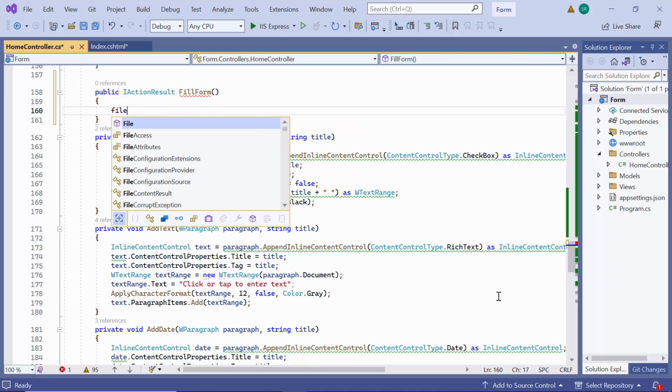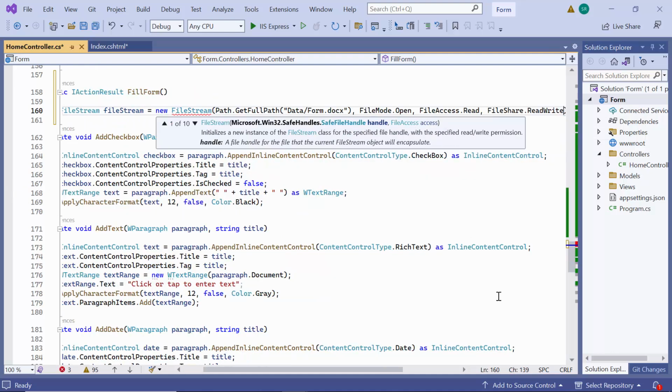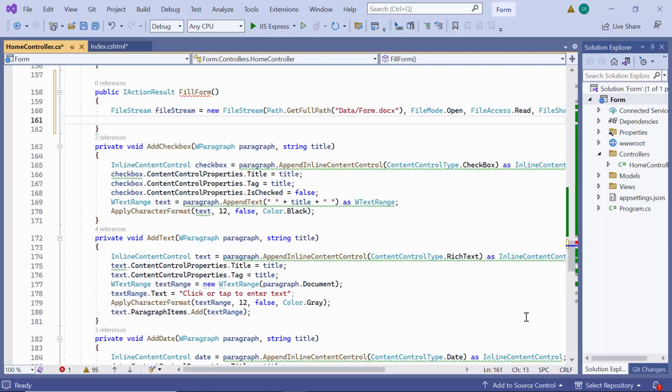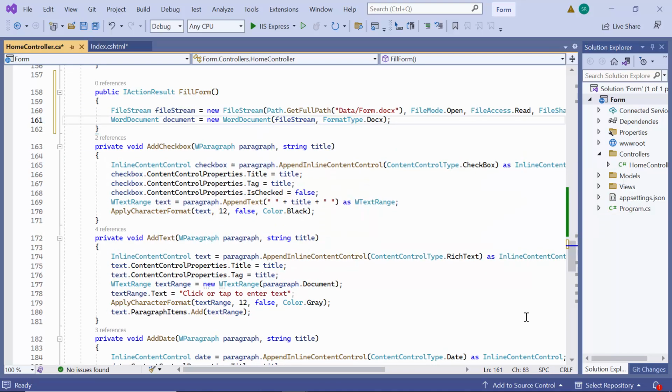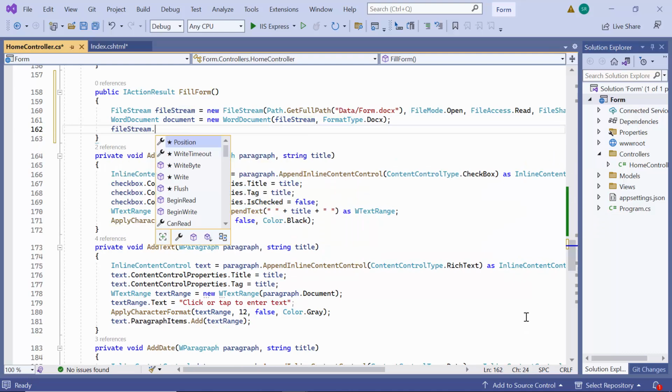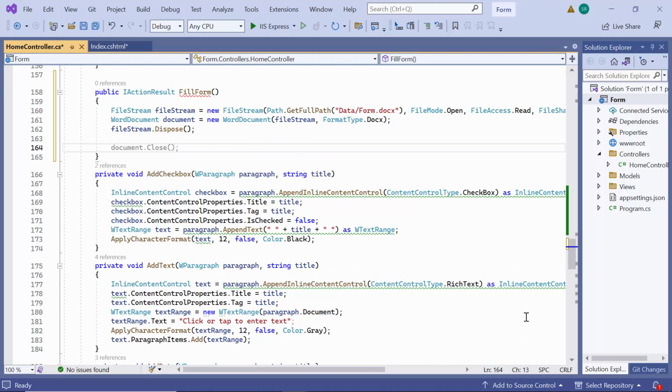I load the generated Word document in a file stream instance. I create and initialize the Word document instance using the file stream object, and then dispose the file stream instance. I'm going to find the content controls in the Word document and update them one by one. Word document class has an API called findItemByProperty, using which I can get the item instance.